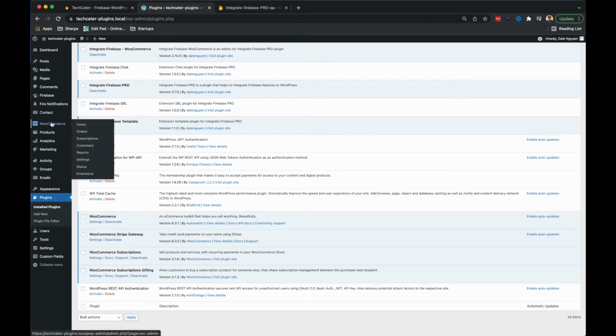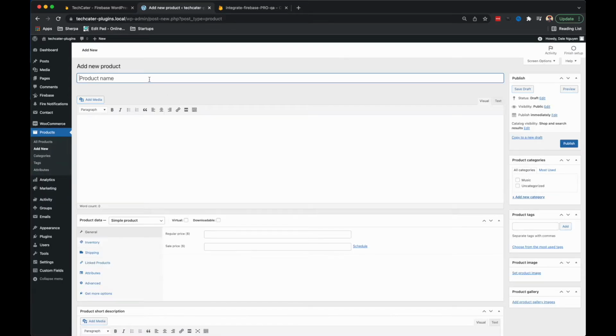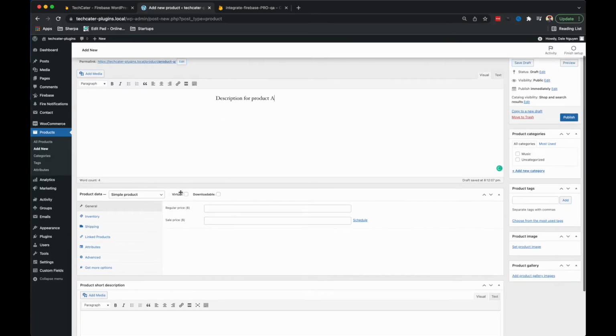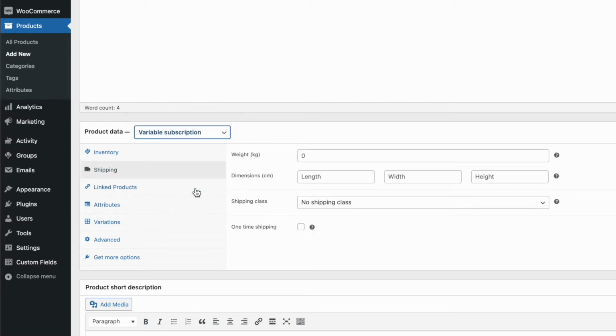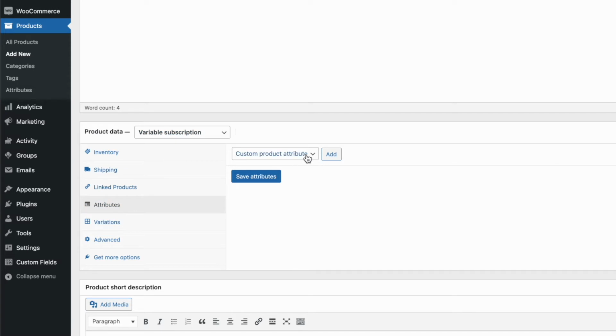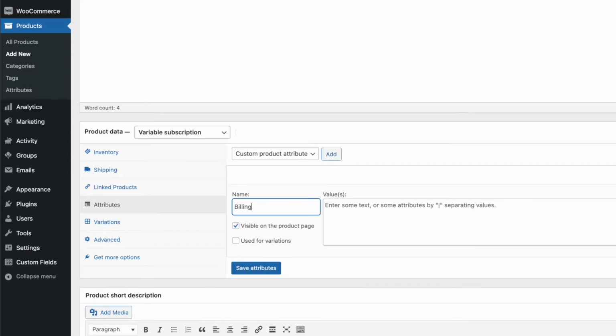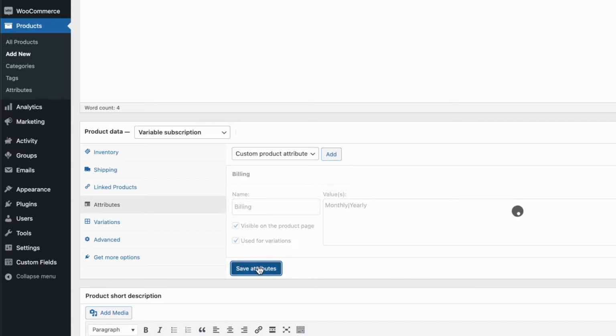So the first thing that you will need to do is to create a new product. I'm gonna name this one product 8, for example, and then the description for product 8. And in this one, you have the option to create a simple subscription or a variable subscription. So I'm gonna choose the variable subscription. Okay, and then you're gonna go to attributes, and I'm gonna add an attribute for the subscription. This one could be billing, for example, and then I'm gonna have monthly versus yearly, and then I'm gonna click use for variations, and then I'm gonna save it.